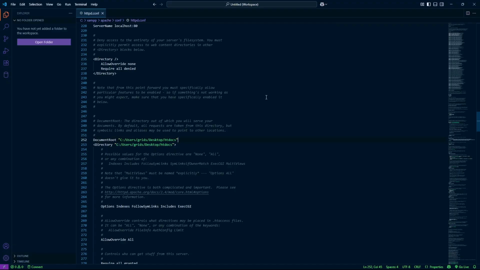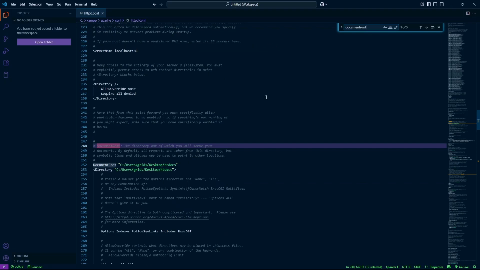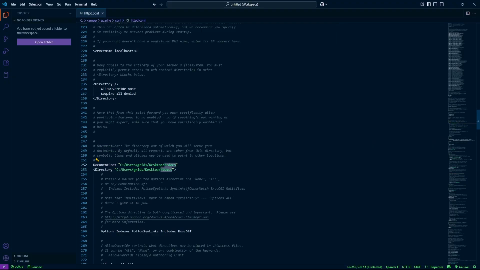Now, of course, when you open yours it's going to be on line 1 in the file, so you can just hit Control or Command F, and then type in here DocumentRoot, which is one word, and then it'll search for it. And here it is. This is what we need. Okay. Now, wherever you moved your htdocs folder, we need to change these 2 lines of code.